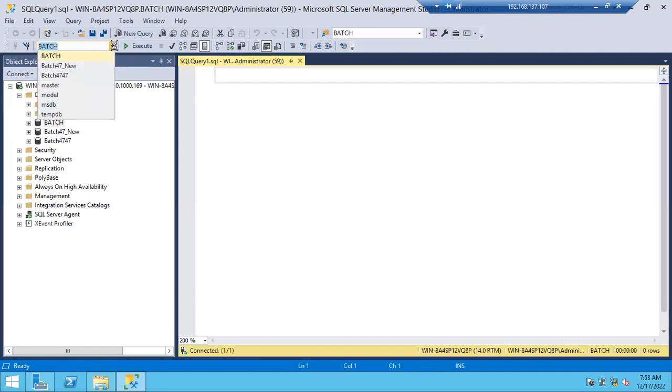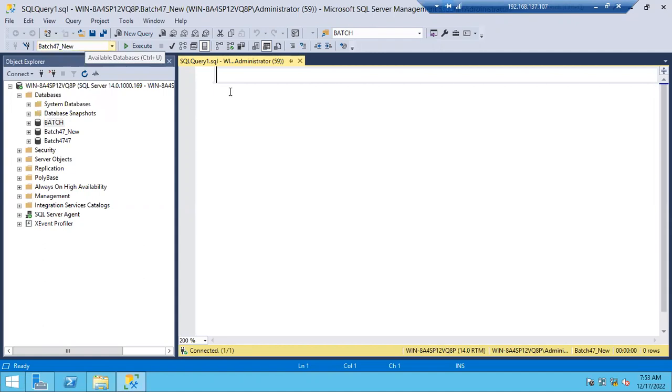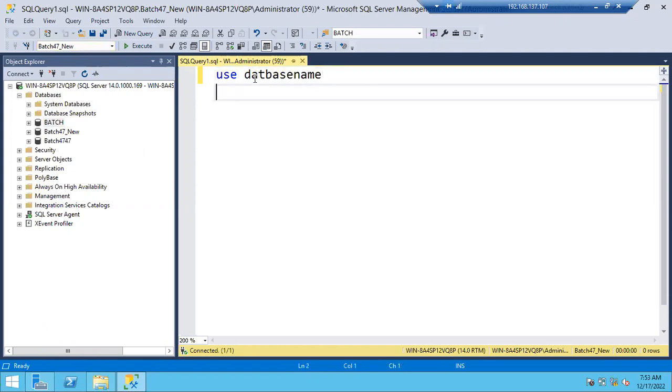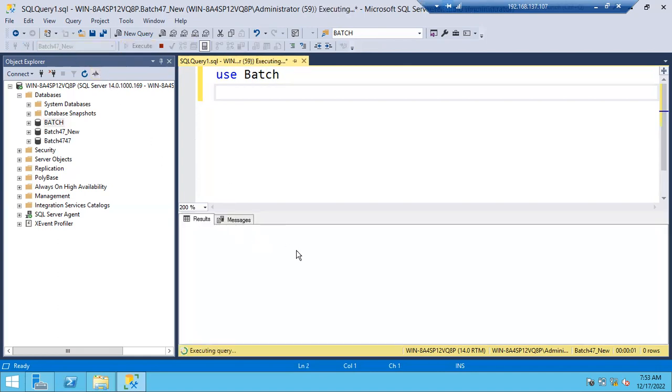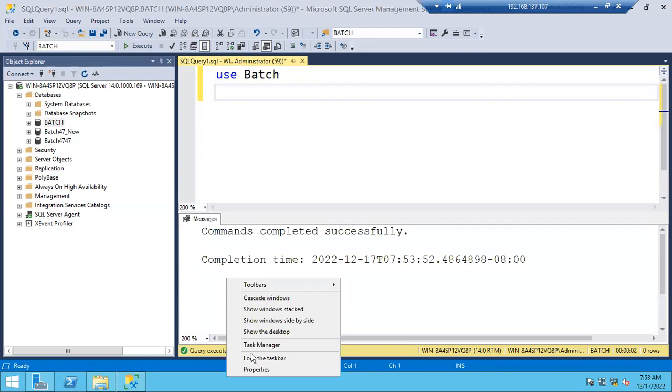Now I want to create a table in batch 47 underscore new, right? I'll change the database. Sir, is there any other way to change the database here? Yes, we can use a command also: use database name. So what is my database name? I want to change the connection from this new to batch. Okay, use batch. Execute it. See here, it is new, right? Now if you execute it, the database will be changed if it succeeds. Why is it taking this much time to execute a simple query? Right, see here it was changed, batch.